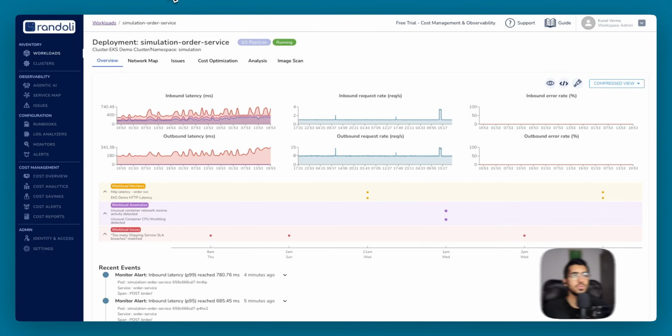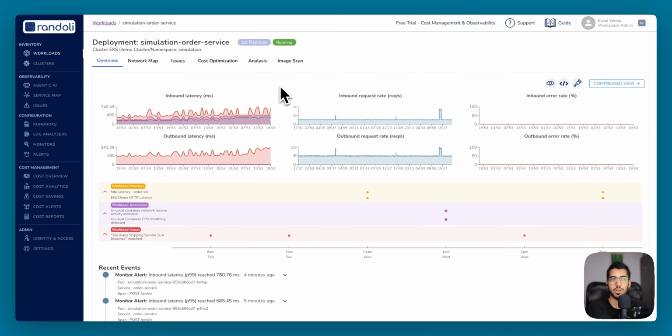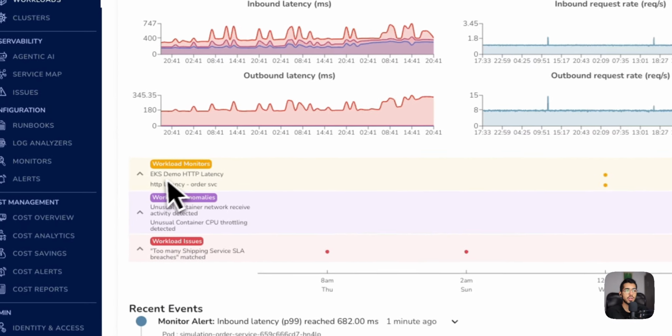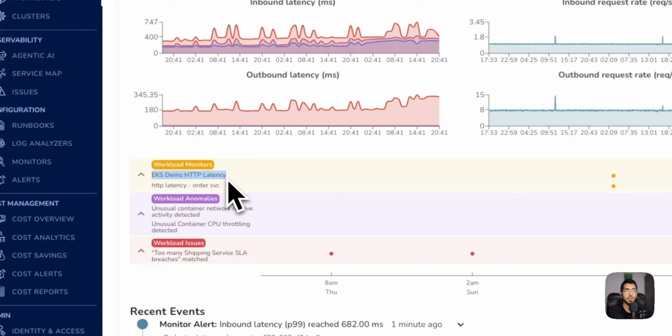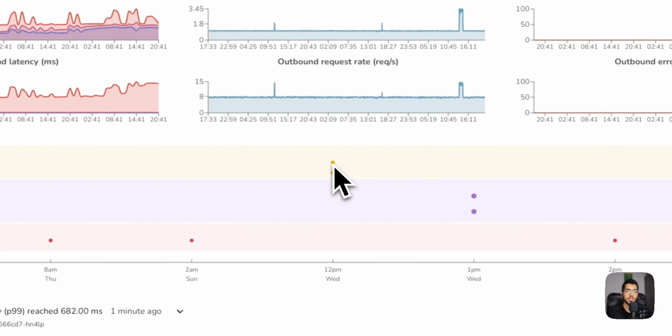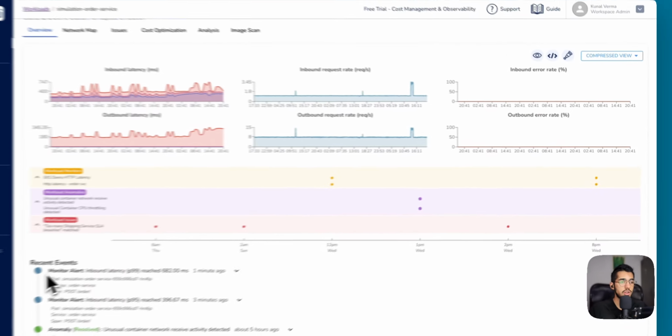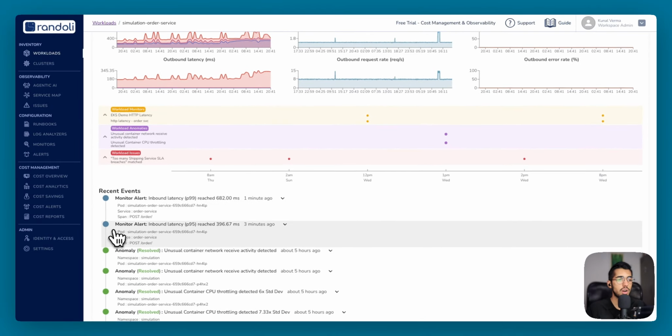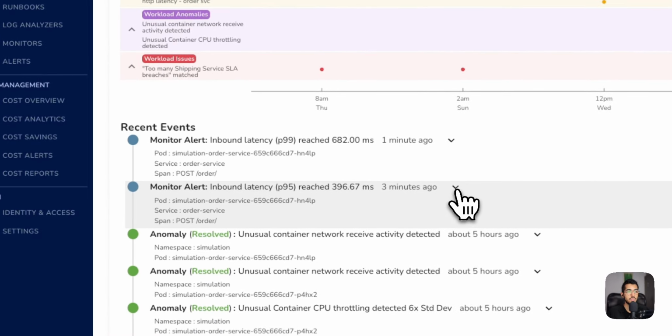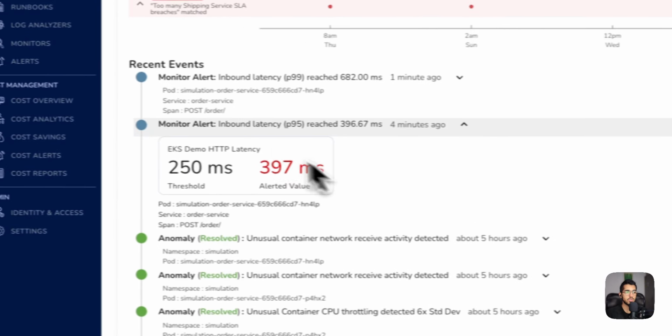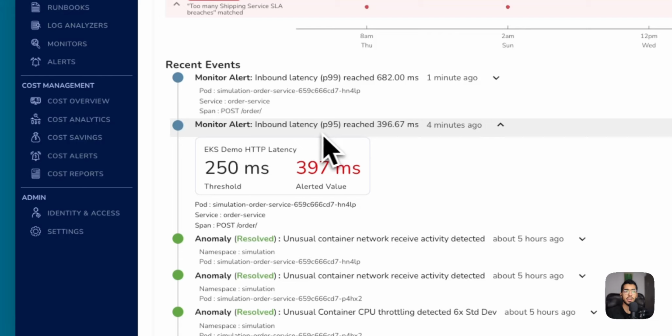We can navigate to the overview page of the simulation order service. Using the unified timeline on the overview page, you can quickly view the different triggered events of this particular monitor. As you can see right here, we have got 1 and 2. We can also scroll down a bit to view our specific monitor alert which was triggered. You can click on the drop down, which will give us some more information. So the alert tells us that the P95 inbound latency type has reached the value of 396.67 milliseconds.